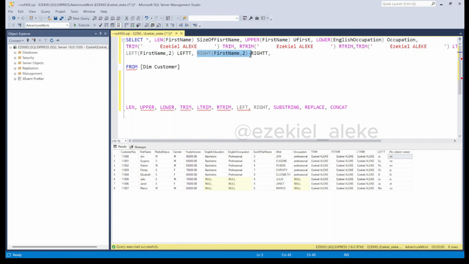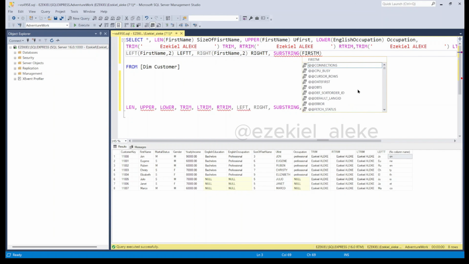Right is at the end of your text, but the substring is from anywhere in your text, either the beginning, the middle, or the end of your text. Okay, now let's type the substring like this, and then the function is going to be having the first name here.